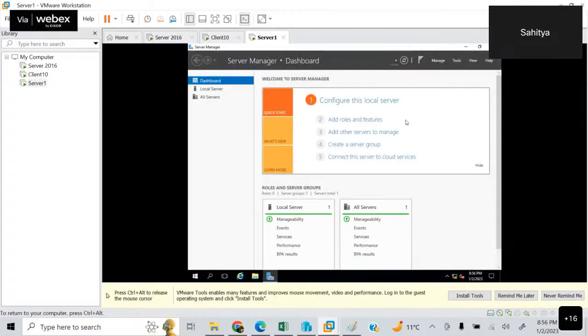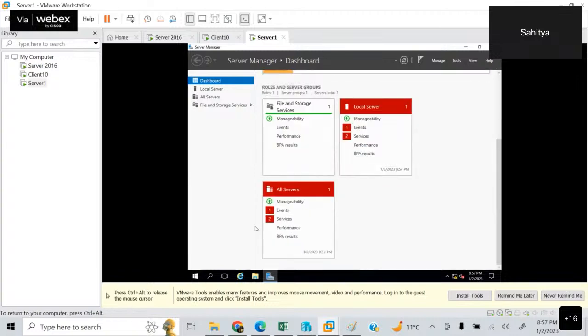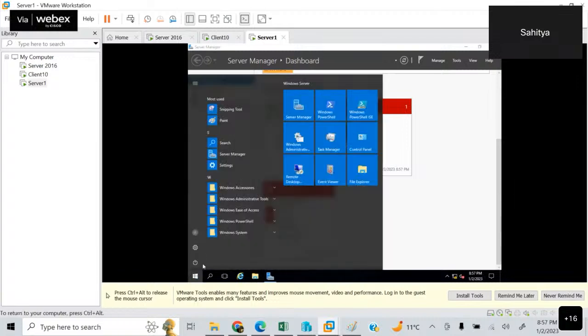ठीक है, so this is how virtual machines can be created. Same way you can create the virtual machines for Windows 10 also. ठीक है, विंडोज 10 बनाना है, विंडोज 7 बनाना है, then और सर्वर सेटअप करना है, so everything can be done by the same way. So let me shut it down.